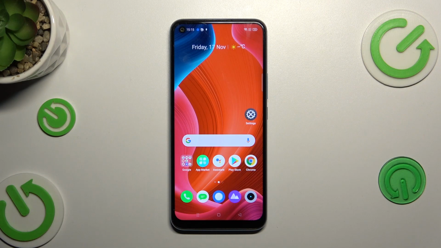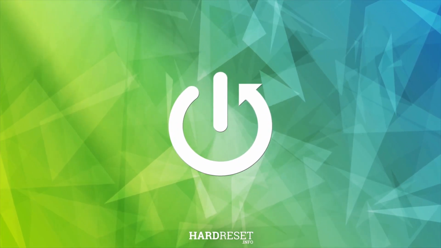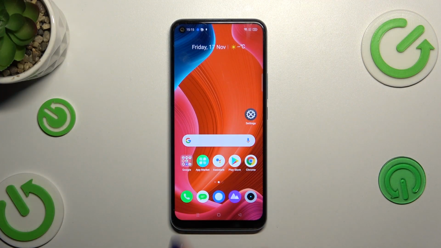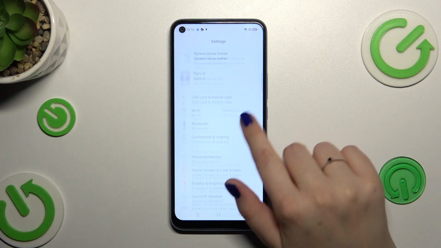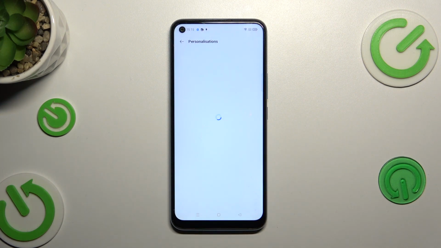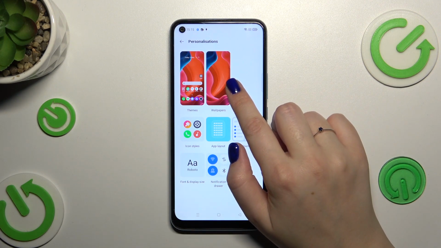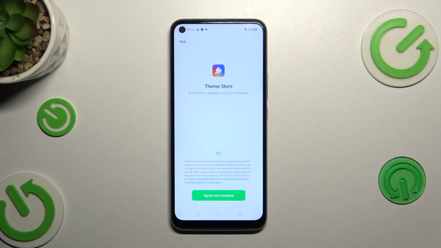Hi everyone, in front of me I've got a REALME C17 and let me share with you how to change the wallpaper on this device. So let's start with opening the settings, and here we have to find personalizations. Of course, give all the permissions the device needs to actually open this section, and here we've got the wallpapers, so let's tap on this option.